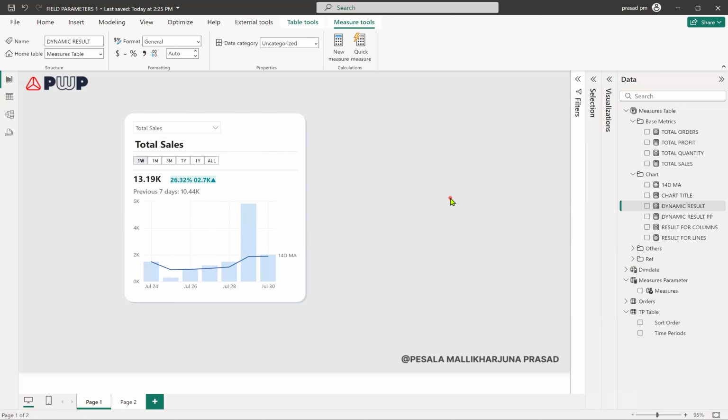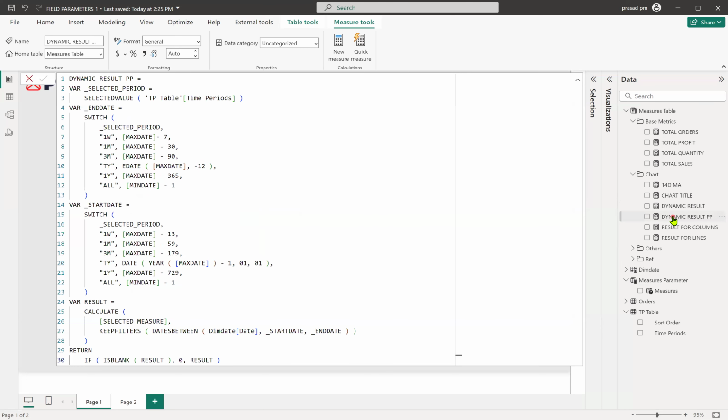At the same time, we were supposed to show not only the current period sales, but also we want to have a comparison with the previous period. Again, I'm just making sure it's not the same period last year, it's the previous period. So let's try to understand. It looks a little bit complex, but it's very simple. Earlier, from the max date, if it is 1 week, we have taken 7 days back as a starting date, and then until the max date.